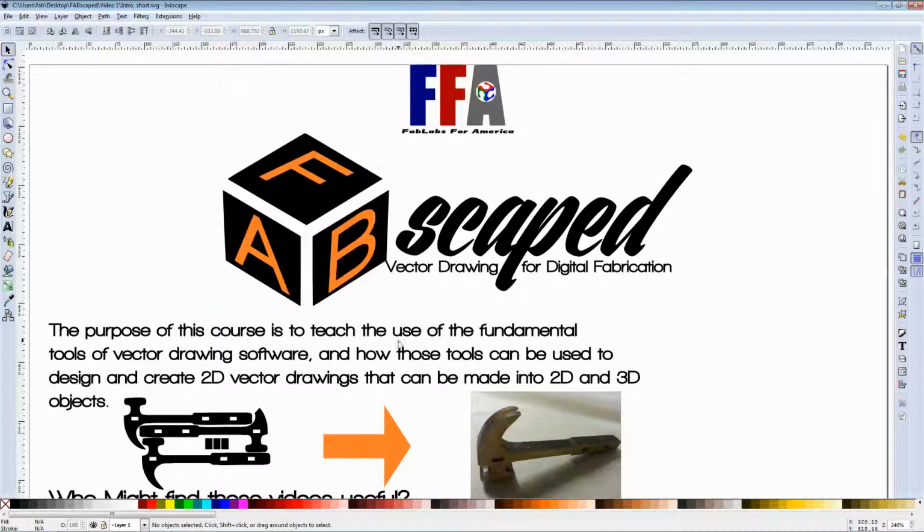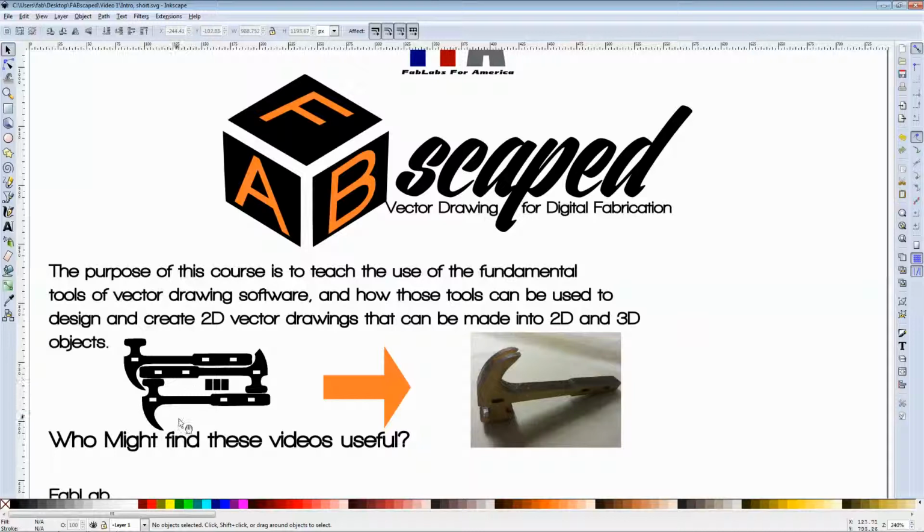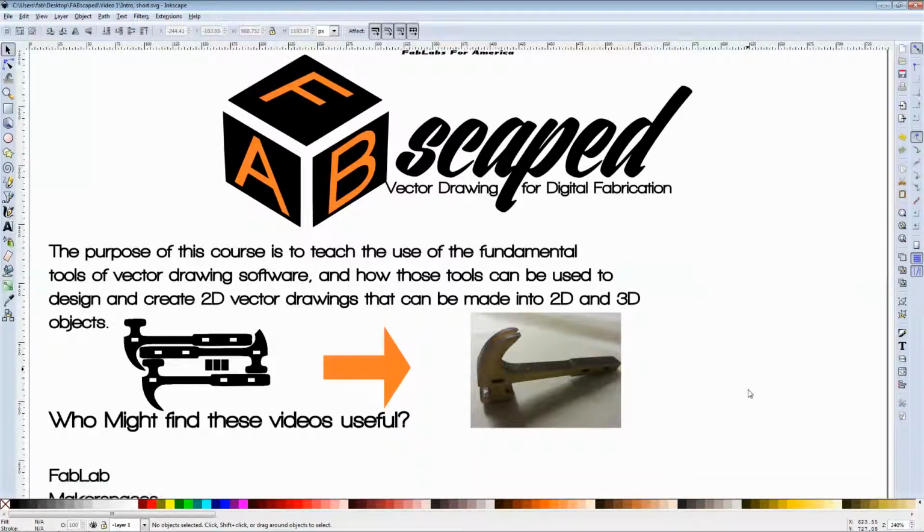The purpose of this course is to teach the use of the fundamental tools of vector drawing software and how those tools can be used to design and create 2D vector drawings that can be made into physical, 3D, and 2D objects. So basically, how do I design this nice shape right here that can actually be fabricated on a computer numerically controlled machine or CNC machine like a laser cutter or a router or some other CNC machine that can actually be made into some object like this hammer right here? How do I design this shape? Well, we'll be learning this kind of stuff in this course.